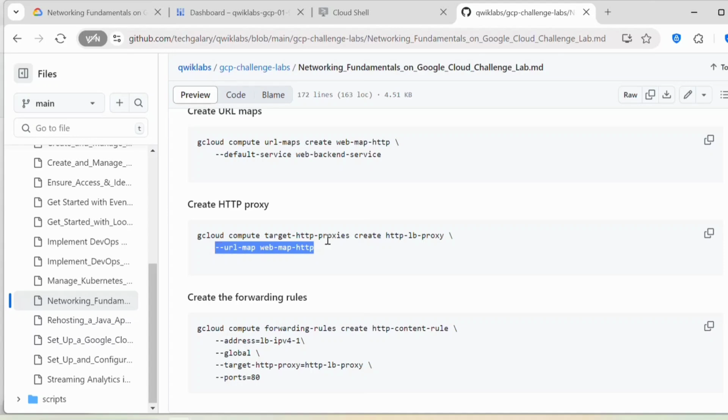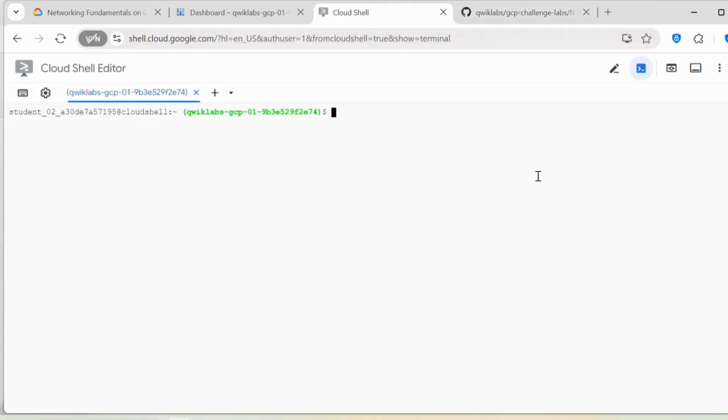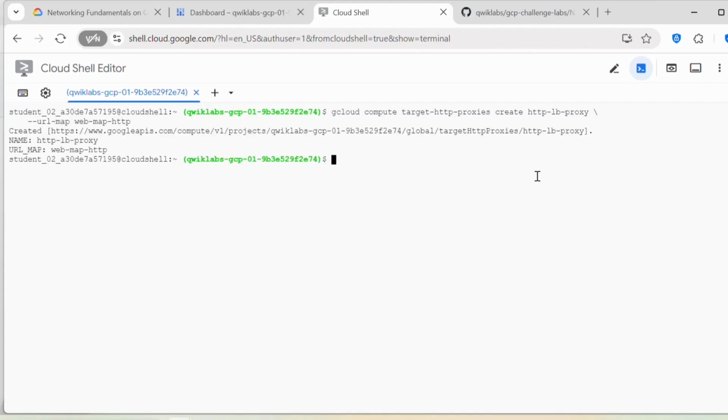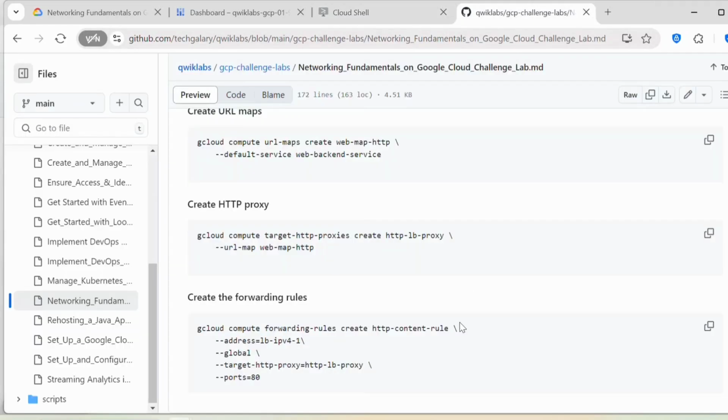We have to create each of these resources for the HTTP load balancer to function properly. So ensure that you don't miss any of these steps. So let's copy this command. So now it has created.